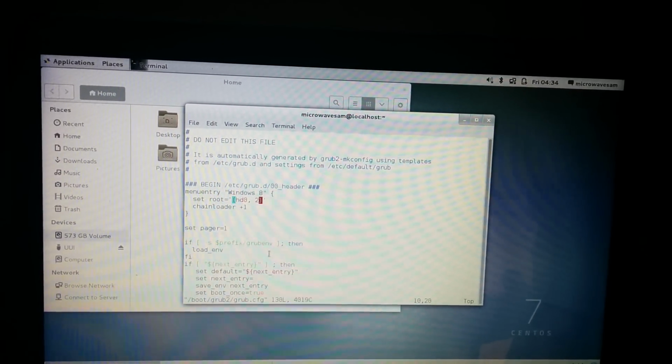That's the only number that can be different. The rest is the same. Basically, I just wrote some stuff using Vim. I is to insert things in Vim, if you're not familiar with Vim commands. And colon X is to save in Vim. And colon Q is to quit in Vim.